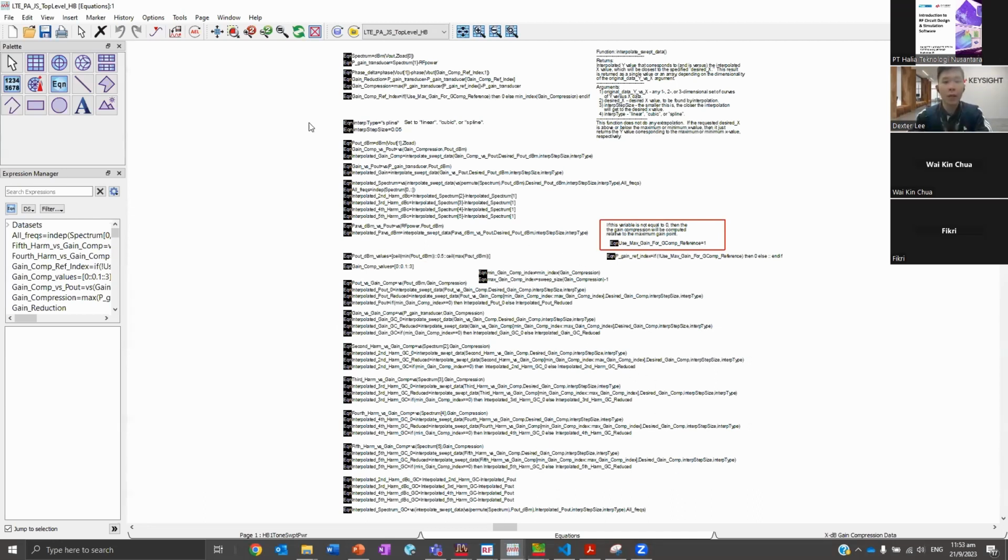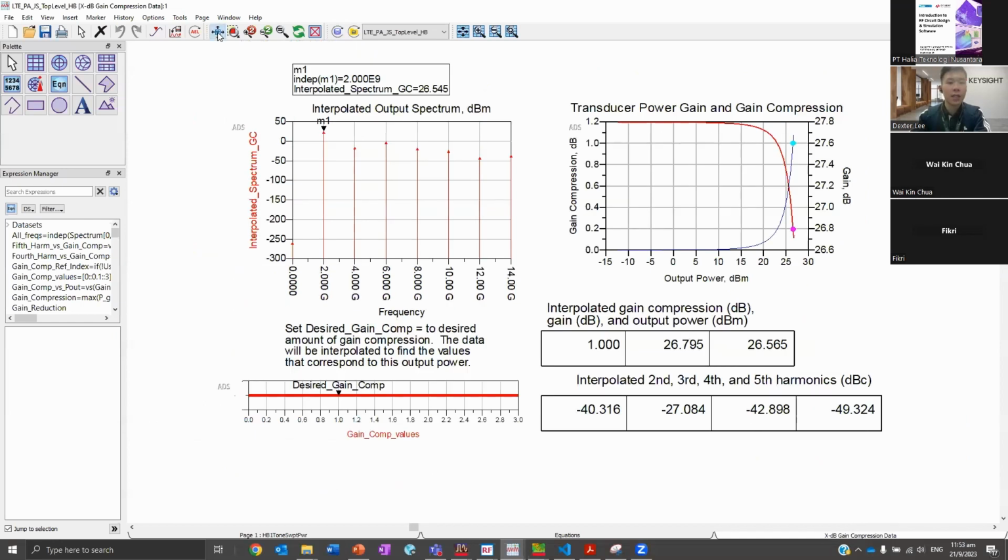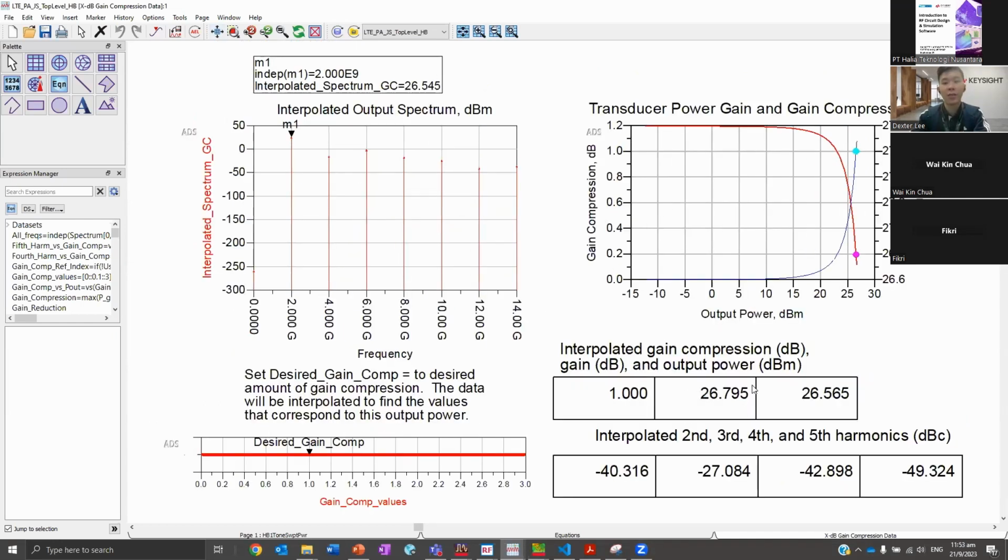So coming back to results, you can look at different results, like what is the transducer power gain, where is the 1 dB compression point, and how your harmonics are being generated from the power amplifier design. Okay, so we're looking at 2 gigahertz. Another result that you can look at is the 1 dB gain compression data. It defines for you, at 1 dB, what is the gain and what is the output power that you get. Okay, so this is one test bench that you can work with RF Pro, which is on harmonic balance.